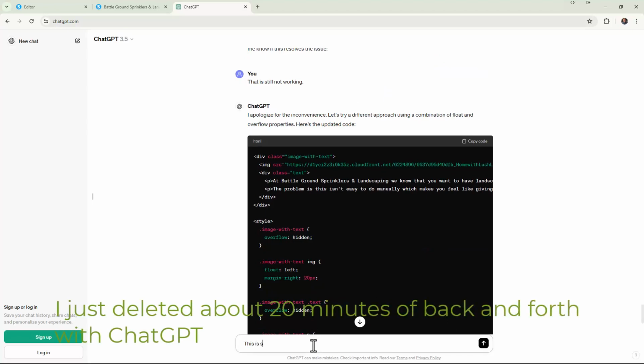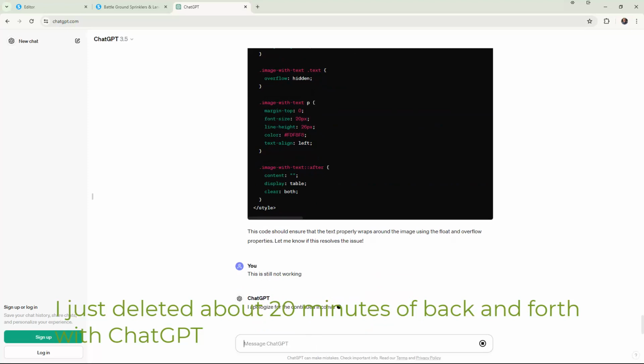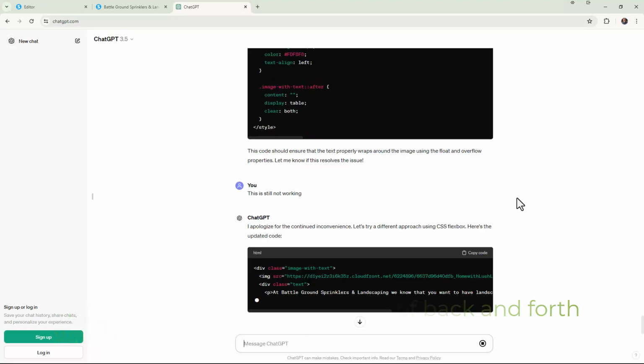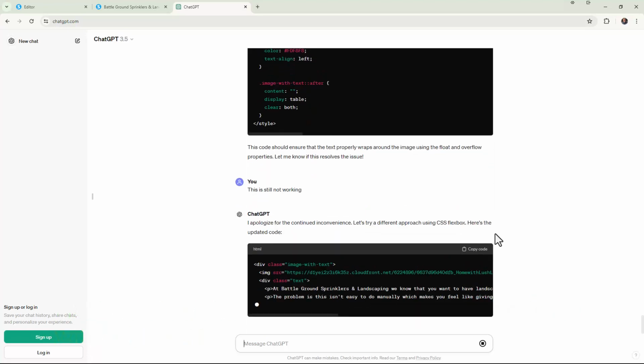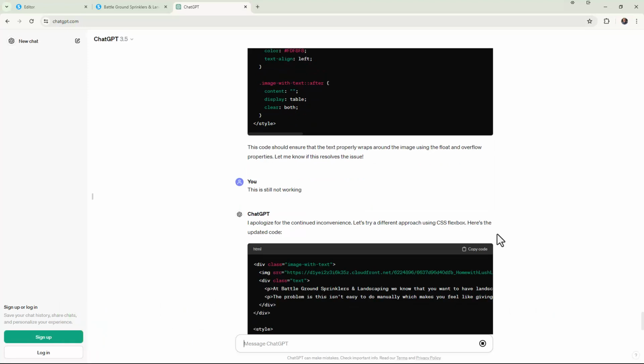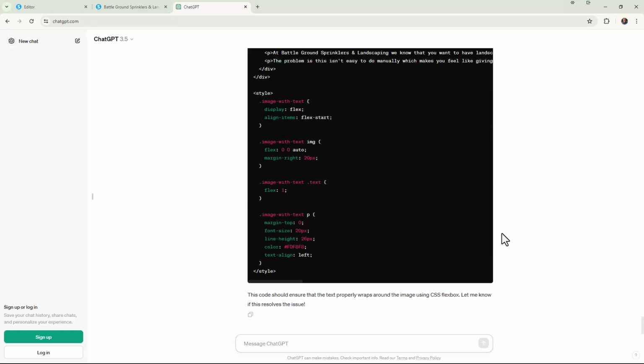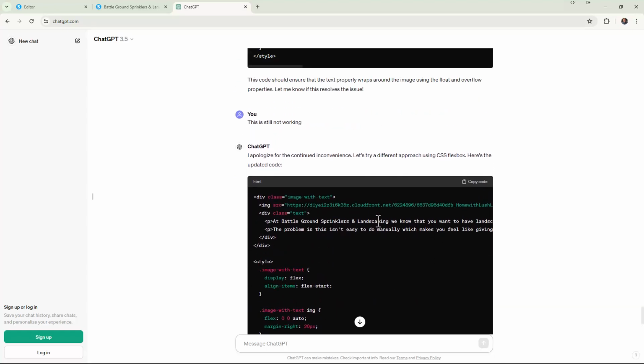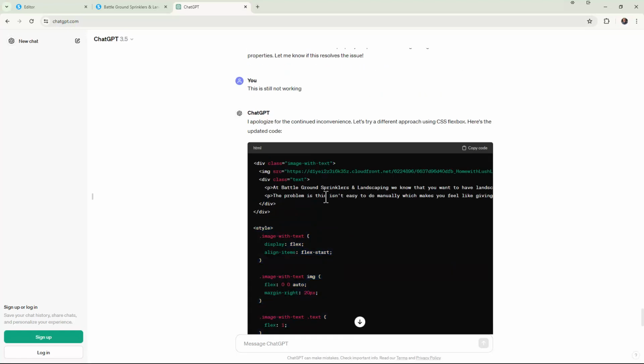This is still not working. I'm real tempted to pull up what I did with Claude, and you know what? We might just give up here and go back to Claude. And that's the other thing you have to keep in mind. If something's not working with ChatGPT, there are other AI models and AI tools out there that you can use that might give you a solution quicker.